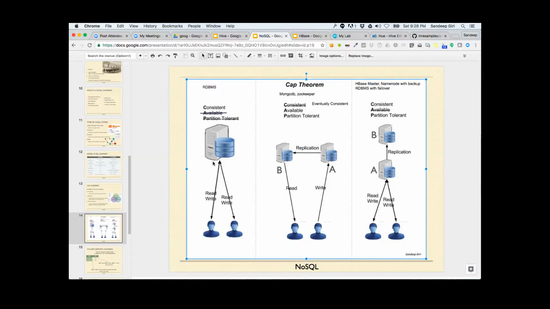Right? Therefore, if a single machine goes down, neither readers can read nor writers can write. Therefore, it is not available. If there are too many people using this machine, since it's a single machine, there is going to be a lot of requests coming in on a single machine. Therefore, it is not available, and in case it goes down, the whole process is disrupted. Therefore, it is not partition tolerant.